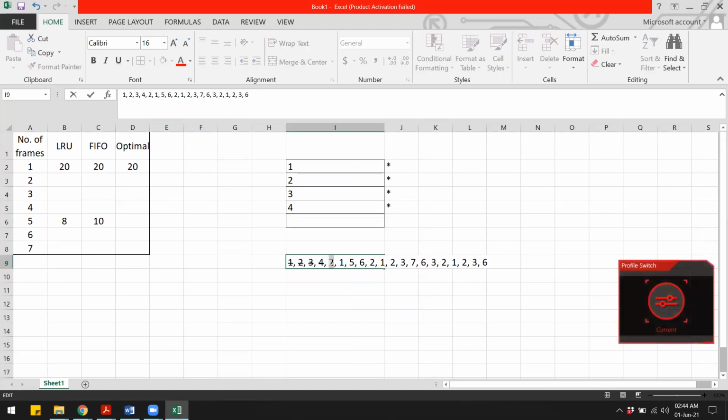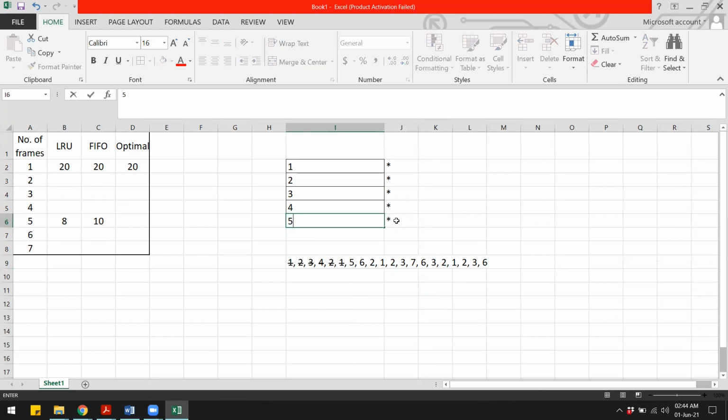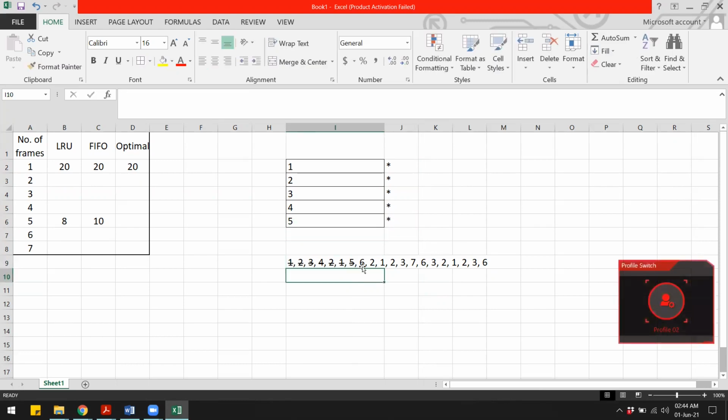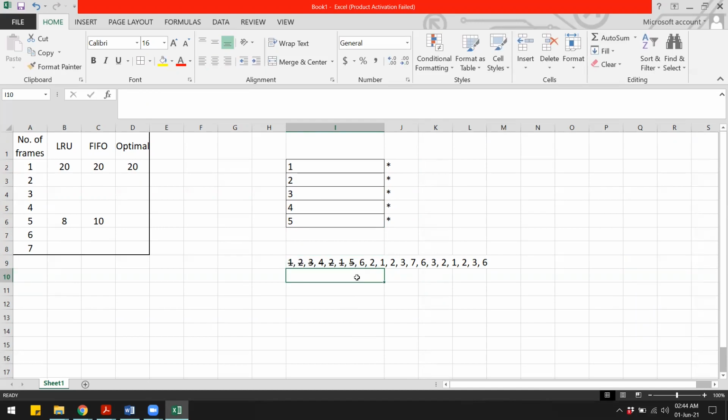Then 2 is there, so we'll skip 2. 1 is also there, we'll skip 1. 5 is not there. So a page fault happens and 5 is brought in. Then next one is 6. Now 6 is not in the memory. All the frames are full and 6 is not there.